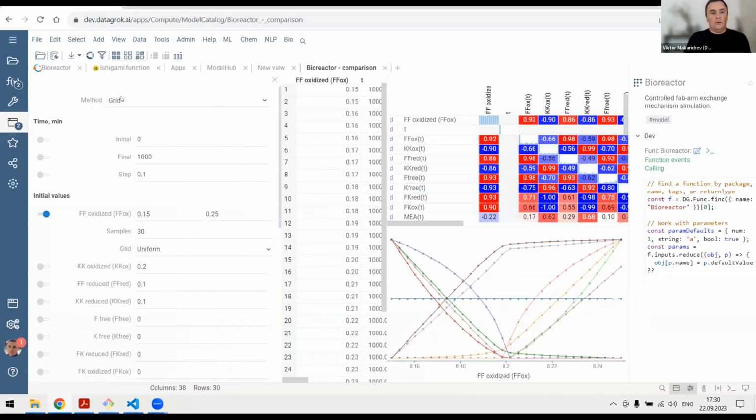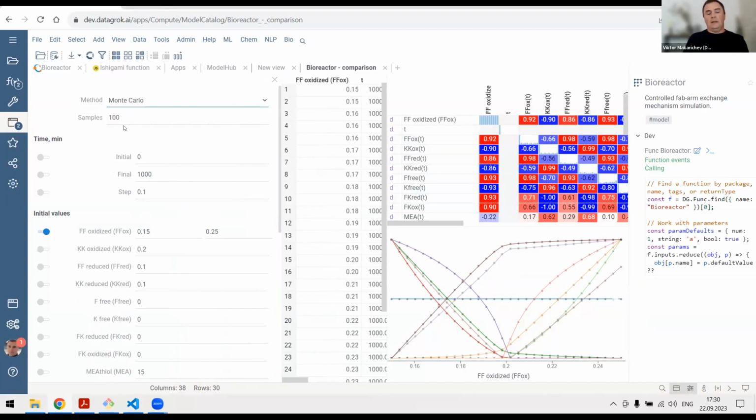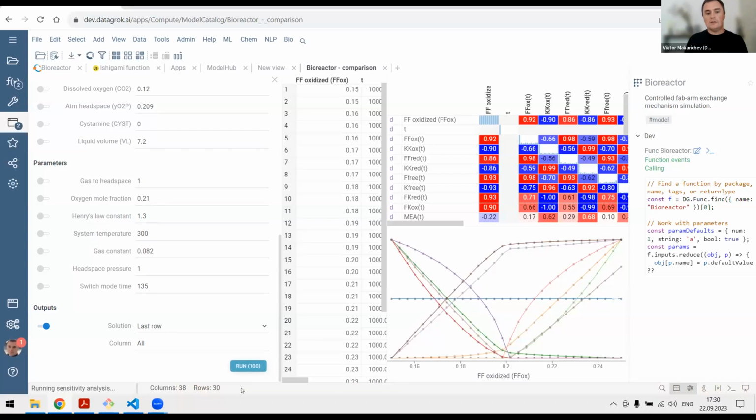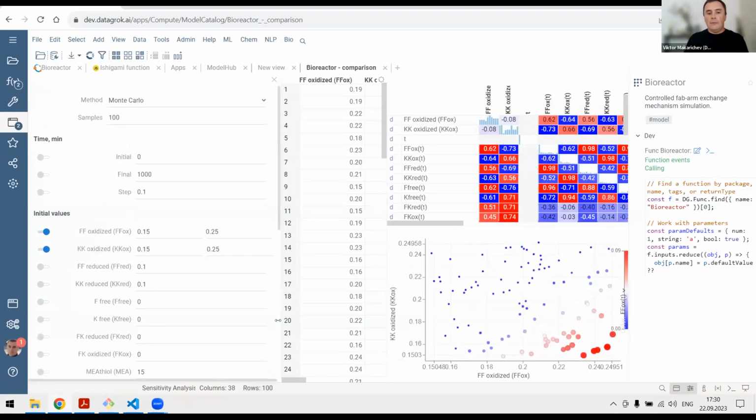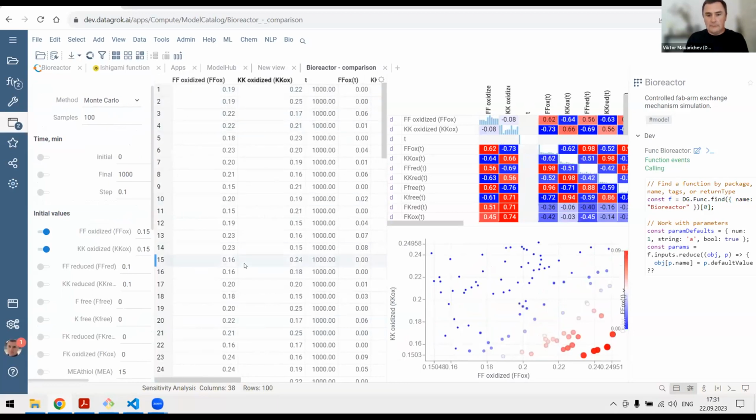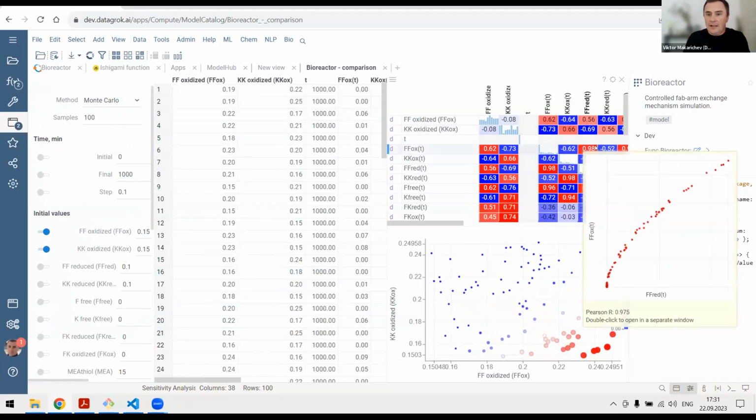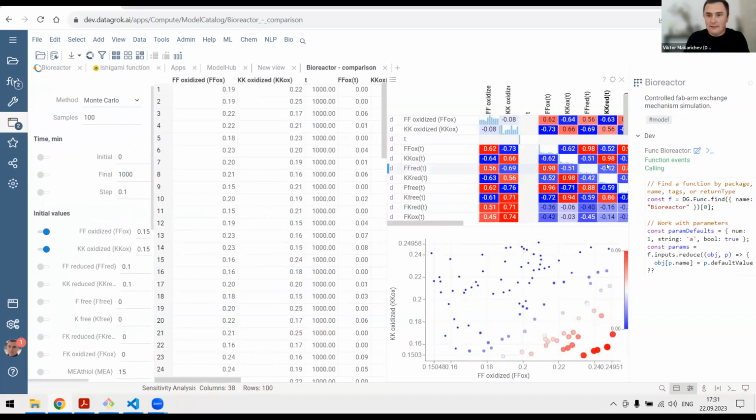Consider another approach. For example, let's apply the Monte Carlo method. Now we evaluate our model 100 times. Let's explore variation of two initial values. Again, run computations. And we have got, again, numerical results and a correlation plot. And by the way, here we can see some very interesting dependencies. And also we have got a scatter plot. Each point is colored with respect to the specified output.